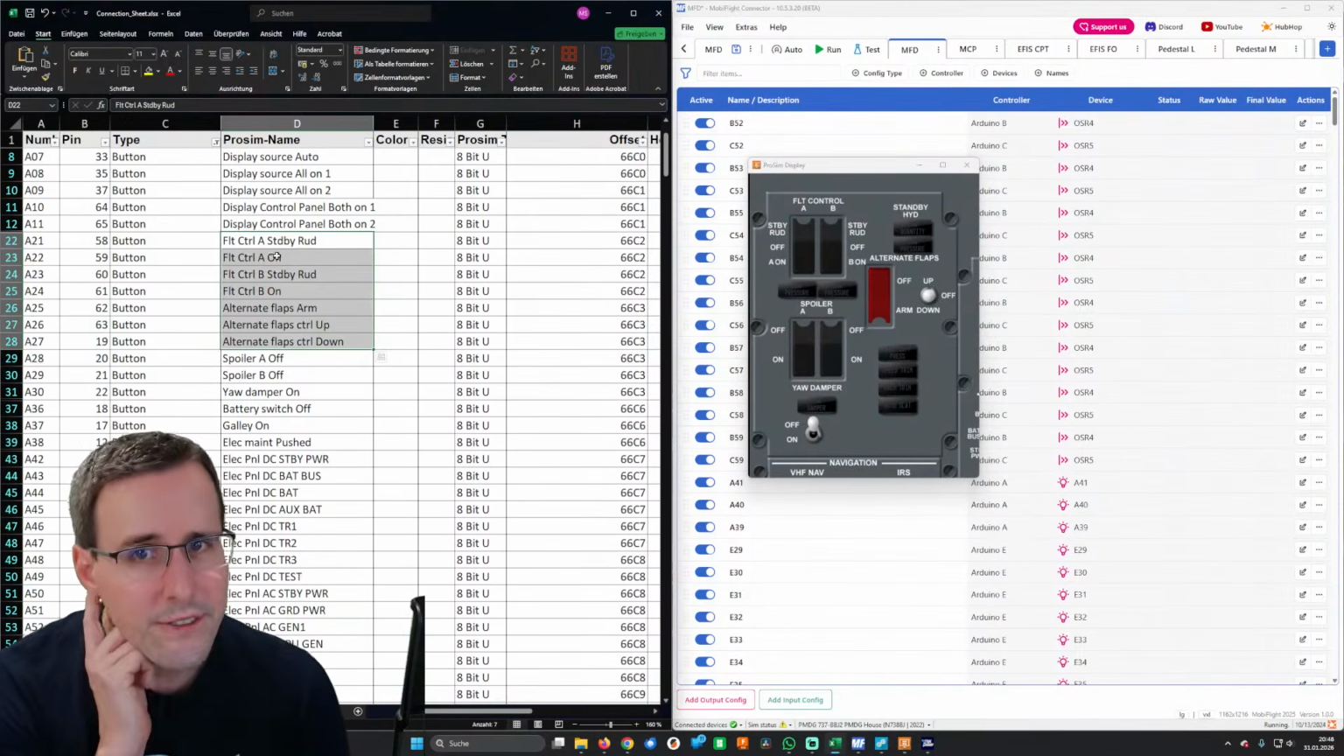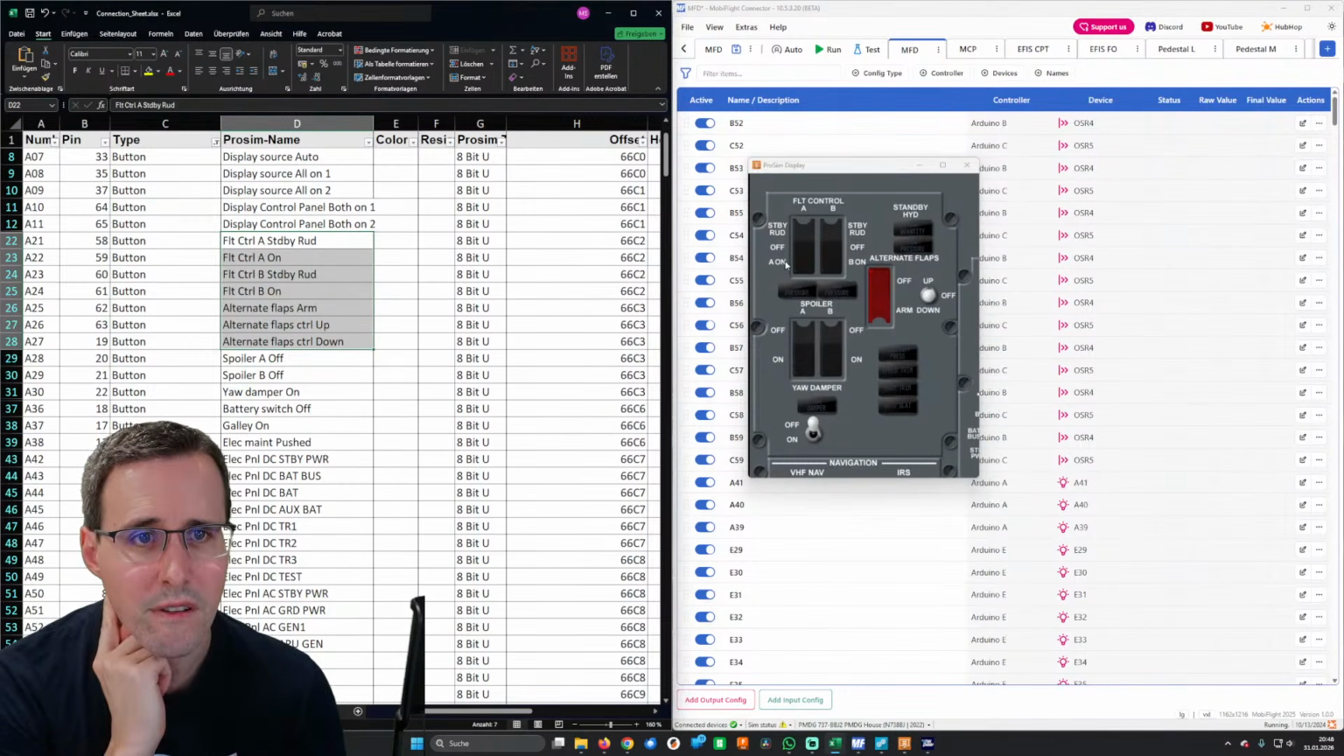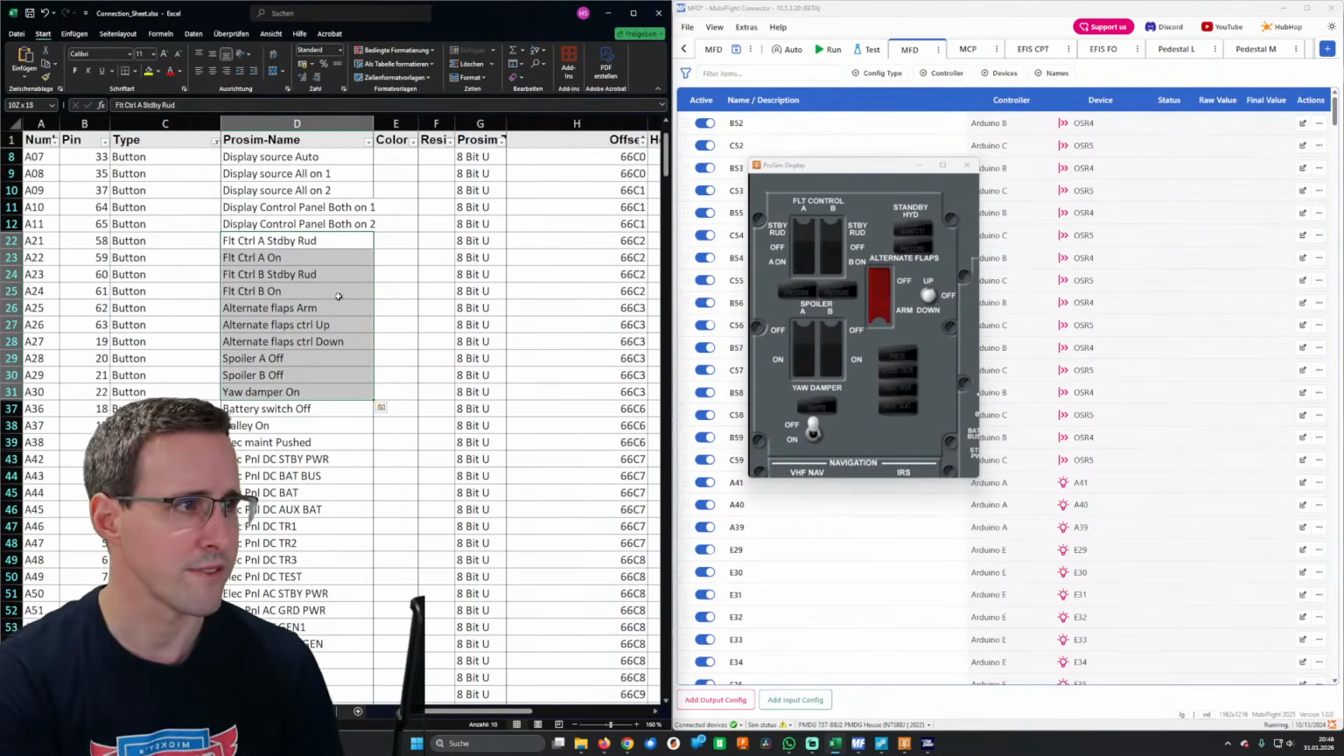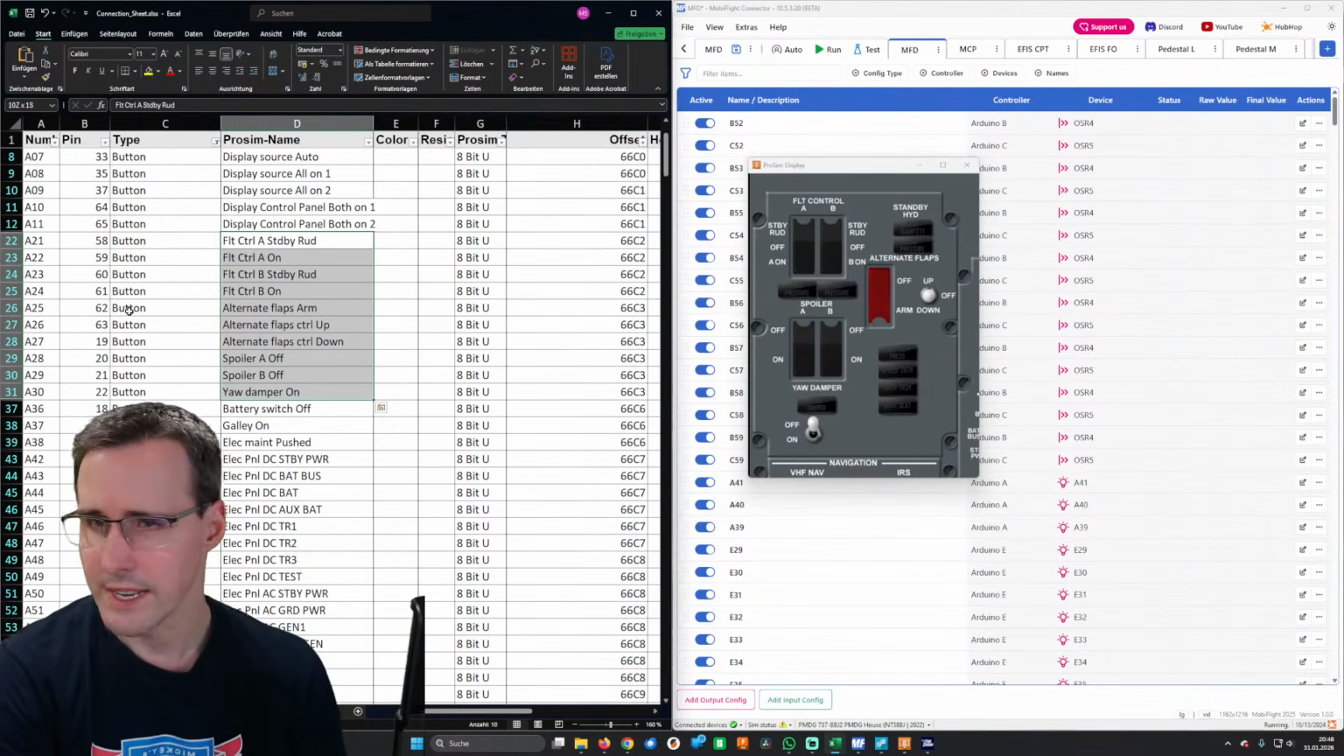So what do we have here? Flight control A and B, genau. On and standby rudders. Yep, these we need. The alternate flaps up and down. This is this button here, and the arm button. And down the spoilers we need, IB and yaw damper. So these are the buttons we have to configure now, and these are A21 up to A30.